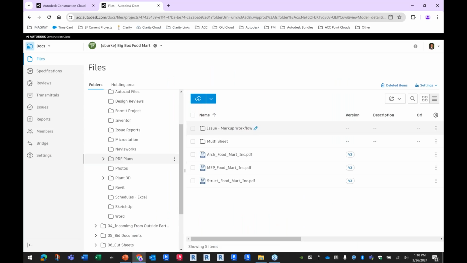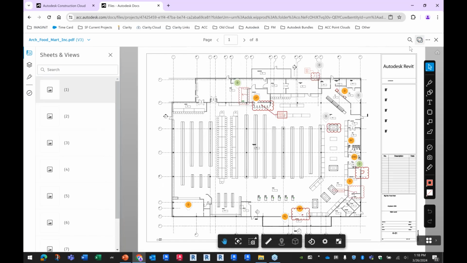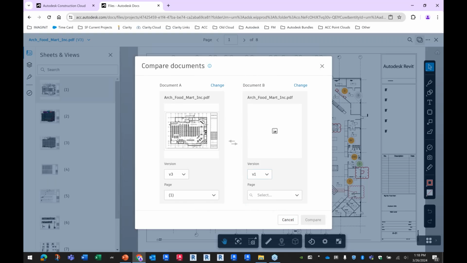And oops, sorry about that. Let's check one more thing here. There we go. And version 1 and 3.